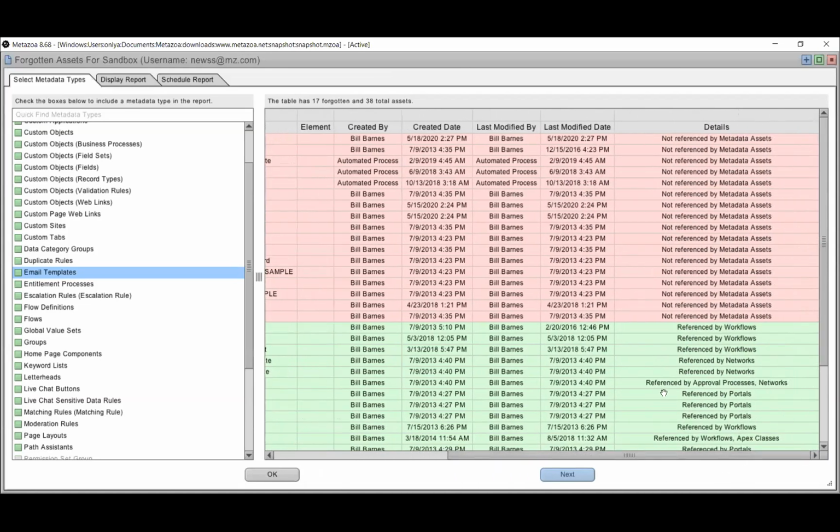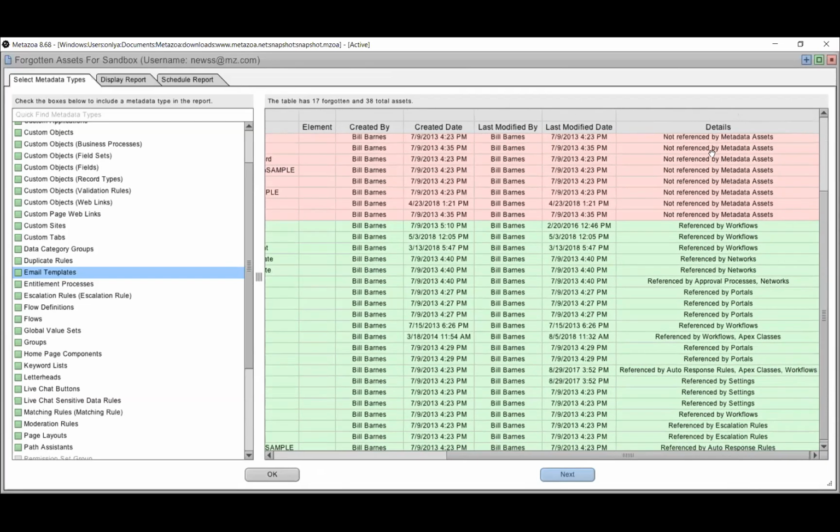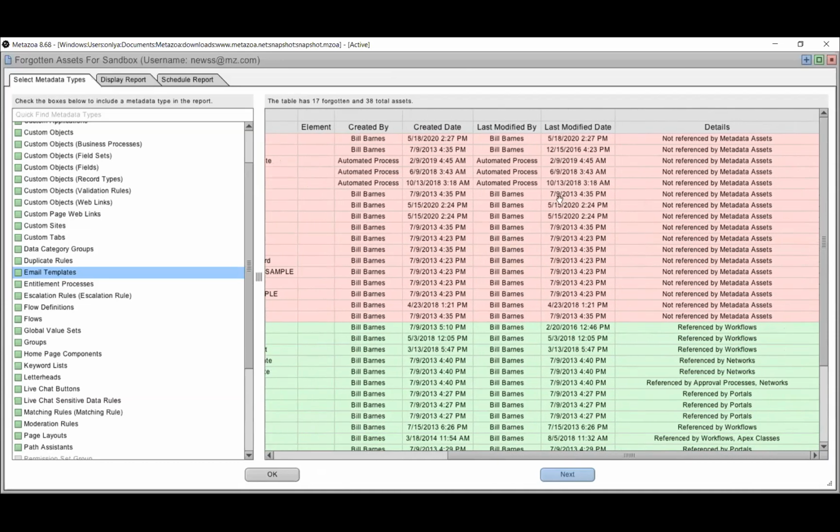If I scroll over here, I can see that these email templates are not referenced by anything else in Salesforce, whereas these here in green are referenced by workflows or portals or Apex classes or whatever it is. So that right there is a very good indicator that these email templates are dead weight. Now, of course, if I look at the last modified, like let's look at this one here, last modified 2013, not connected to anything else in Salesforce, yeah, that's probably dead weight.